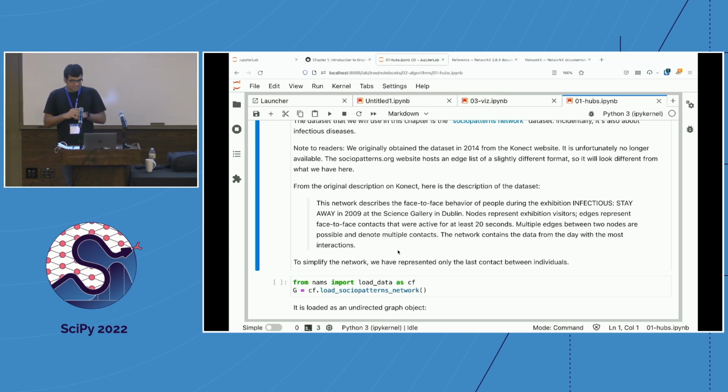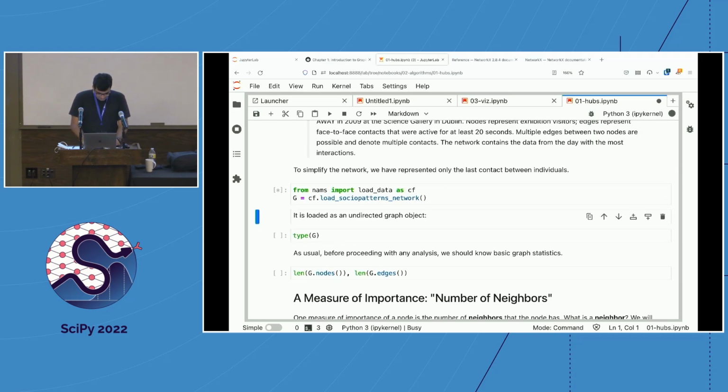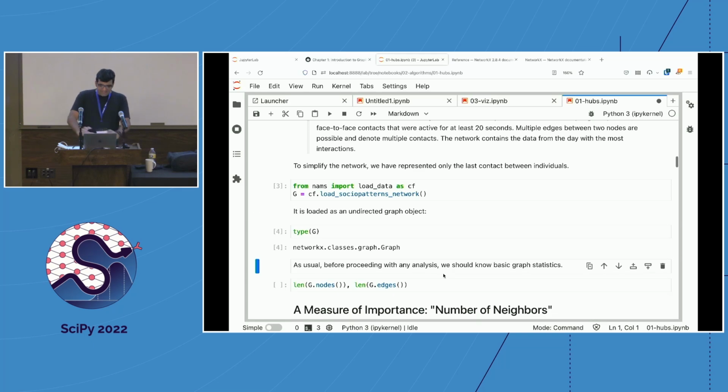And now let's see how the interactions went ahead. All right, so when we load the graph object and we do a type of G, we get Graph. Why is this not a directed graph? Why is this a normal graph?